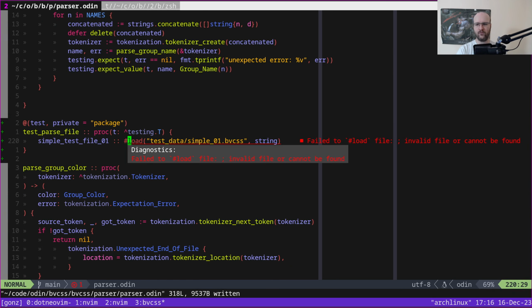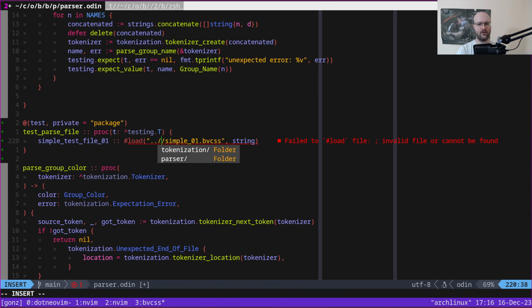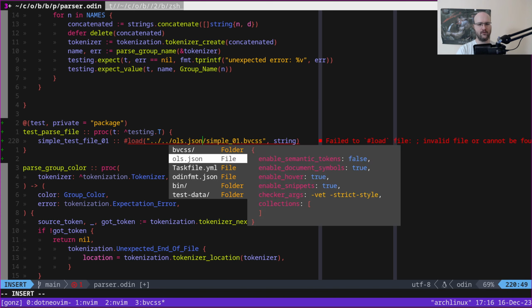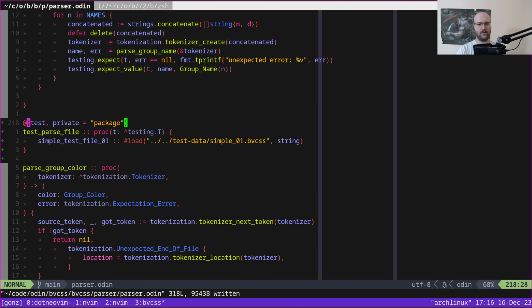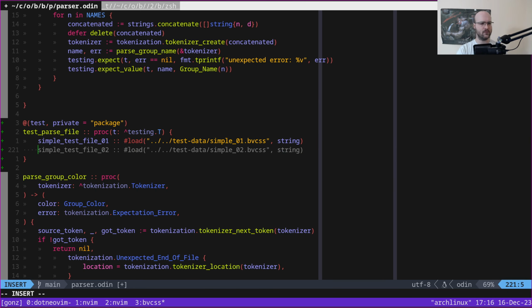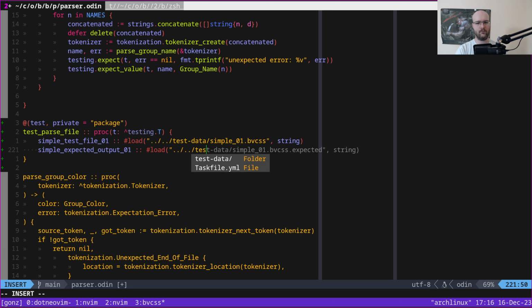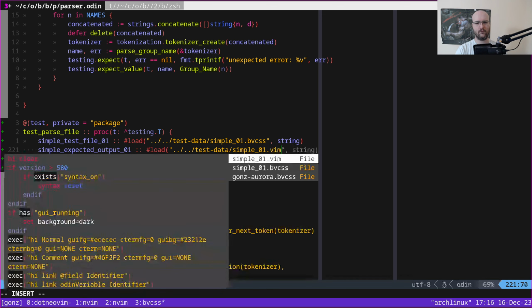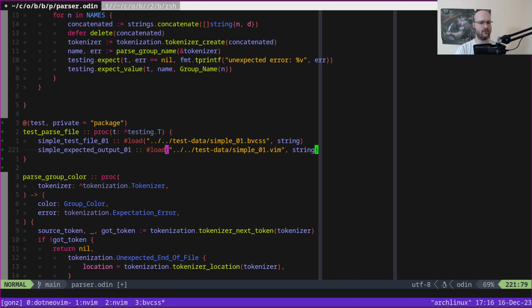Let's see here. Fail to load file. Invalid file or cannot be found. This would be maybe like this in that case. Test data. Yeah, so this is relative to the file we're in. There you go. Simple test file 01. We don't need any. Let's say simple expected output 01. Like this.